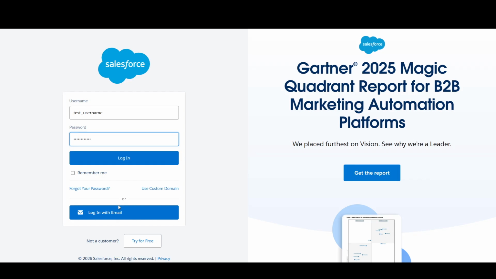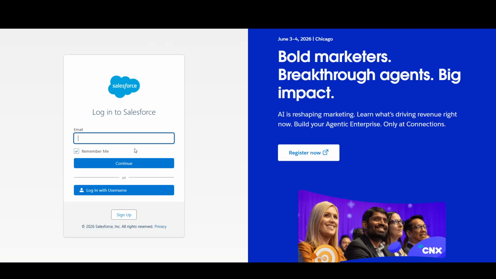You may also see an option to log in with email. Click that if you prefer to use your email address instead of your username. Enter your email on the prompt and, if you like, select Remember Me here as well so your email is pre-filled next time you visit on this device.